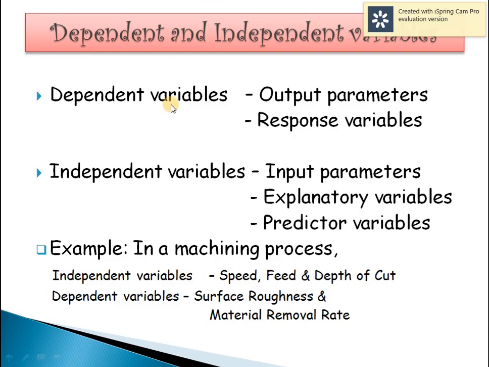First one is the dependent variable, second one is the independent variable. Dependent variables are nothing but the output responses of any process. Since the output parameters depend on the input process parameters, they are termed dependent variables. The second one, independent variables, are nothing but the input process parameters.